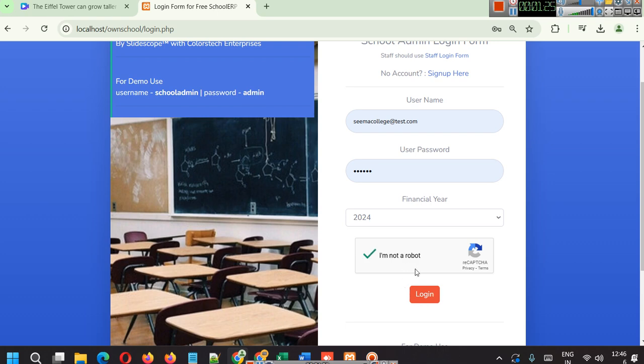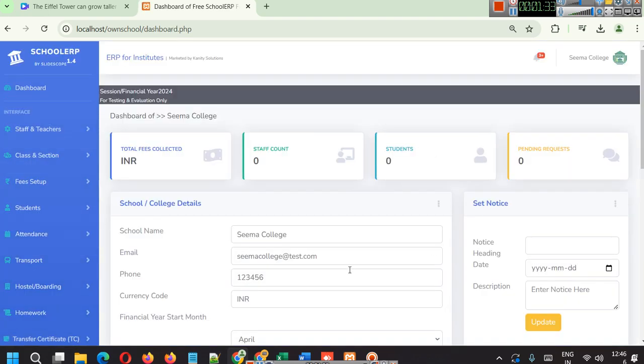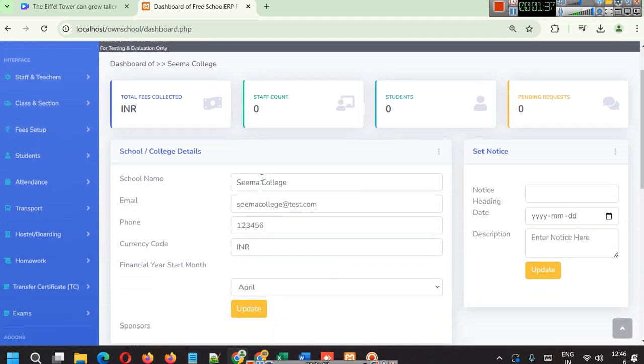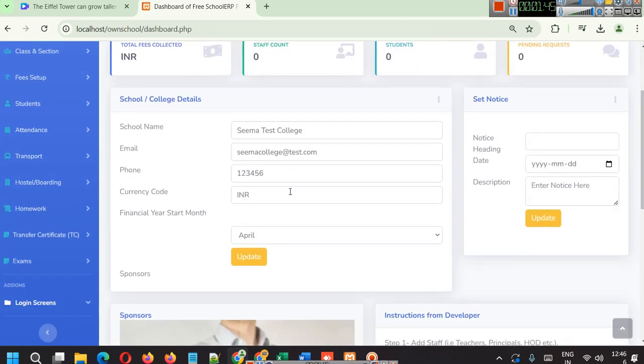Similarly, for 2025, we will see another session here, 2025. And you can simply log in from here and go to dashboard. Now let's say you want to update some of details here. Let's say you want to make it SEMA Test College. So you can simply update it and your details will be updated.